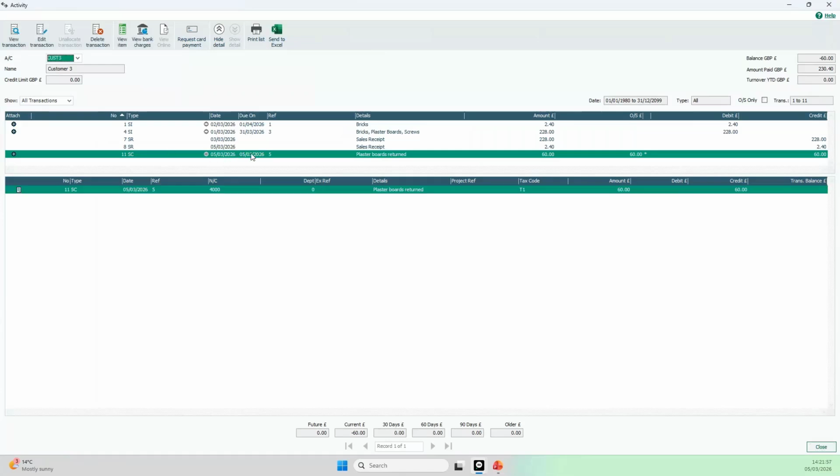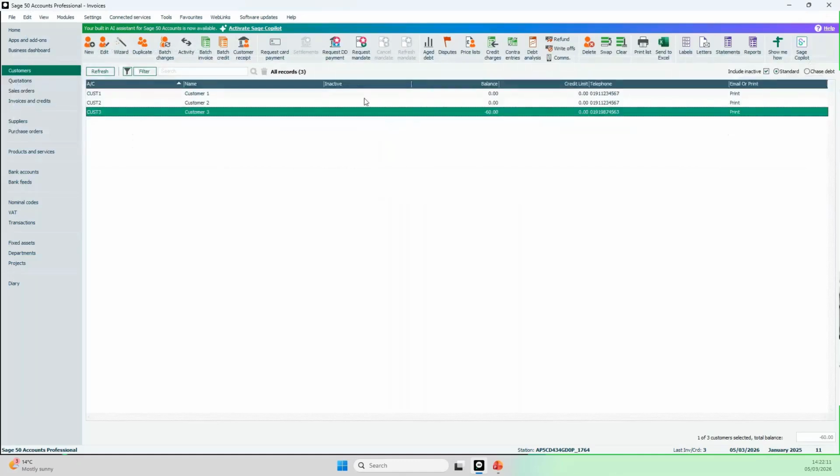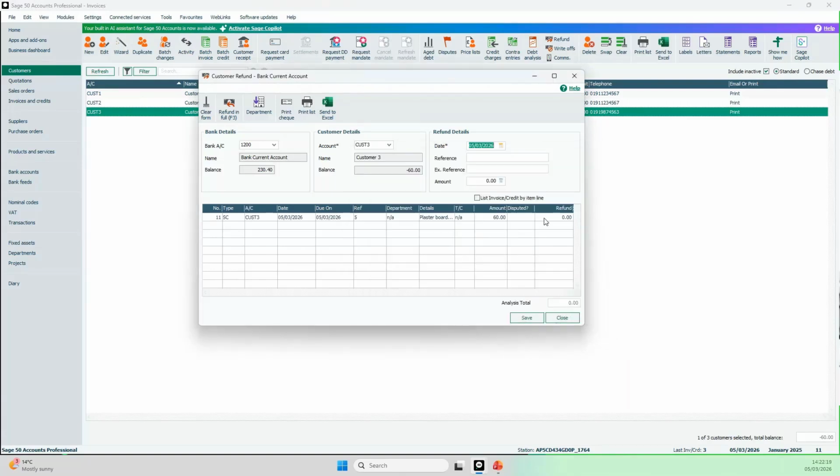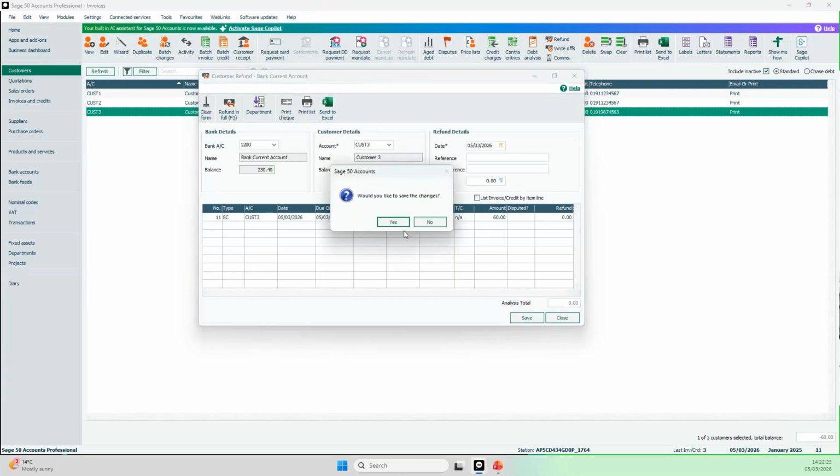And there's our sales credit there. So we've got the credit note there. And then at that point, you can see that is outstanding. They've got a balance of £60 on there. Again, that can either be refunded to the customer just by going into the customer and clicking on refund, choosing the customer, just like we did before. And then you can refund that to the customer if you want to. Or they might just want to leave it on their account.